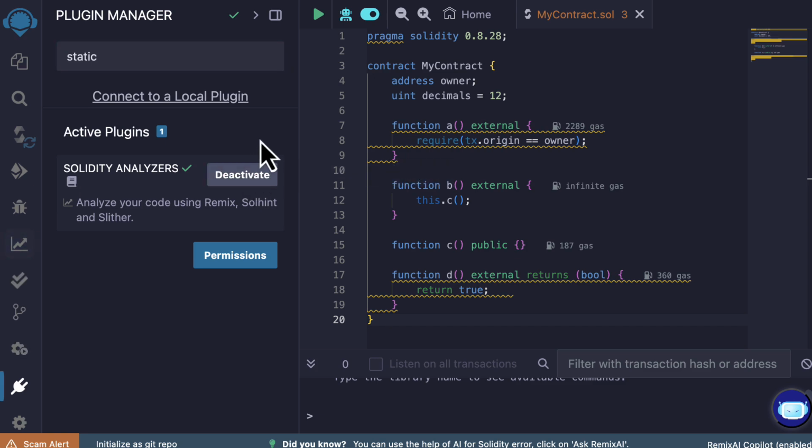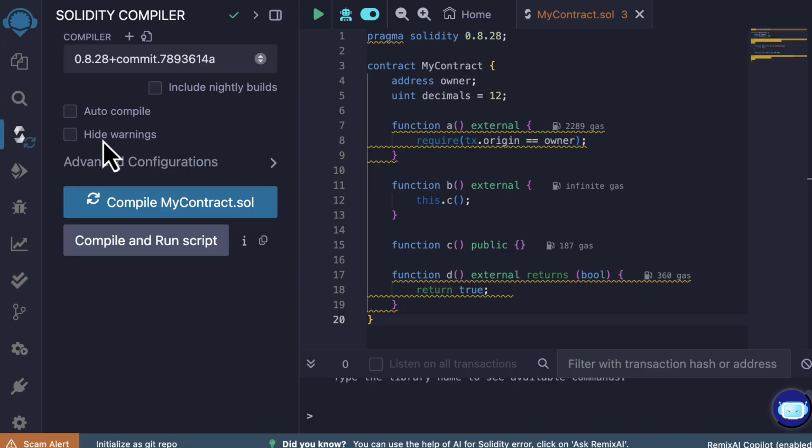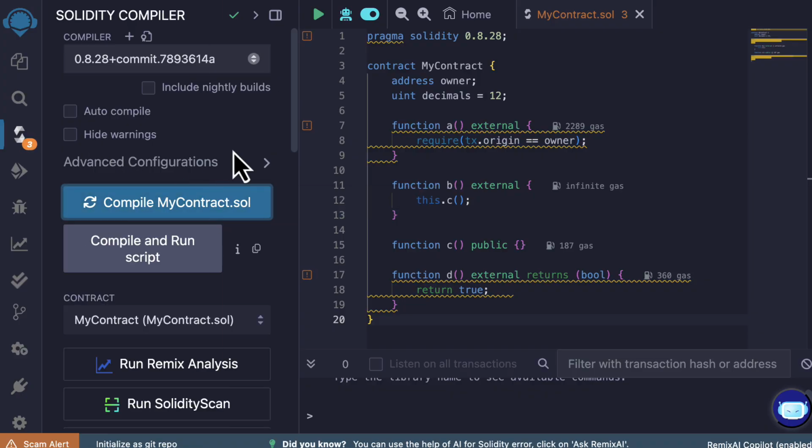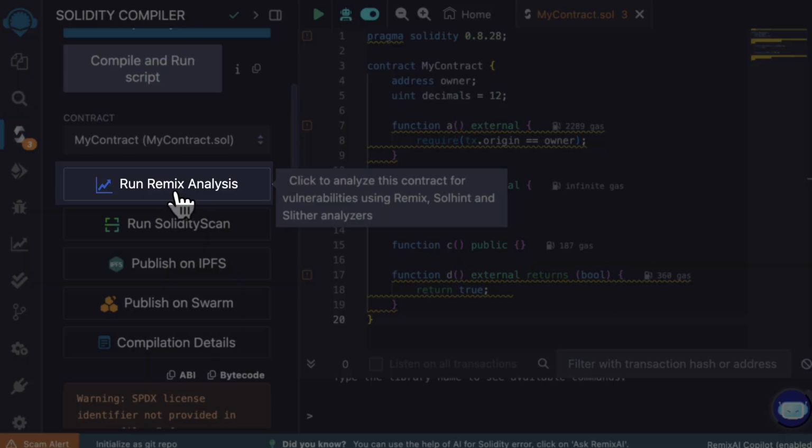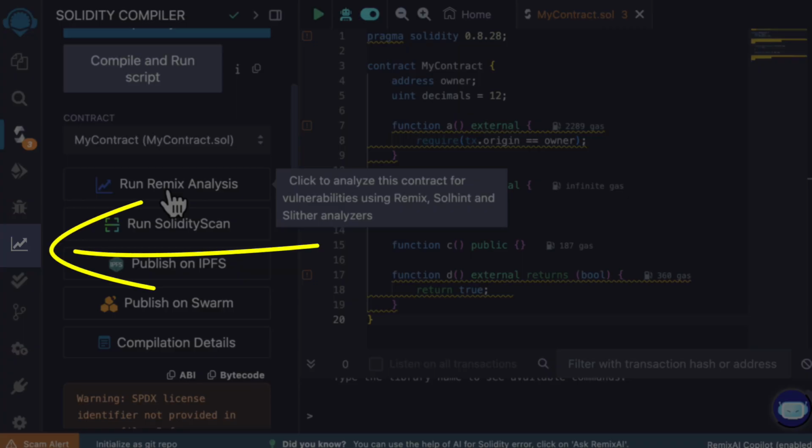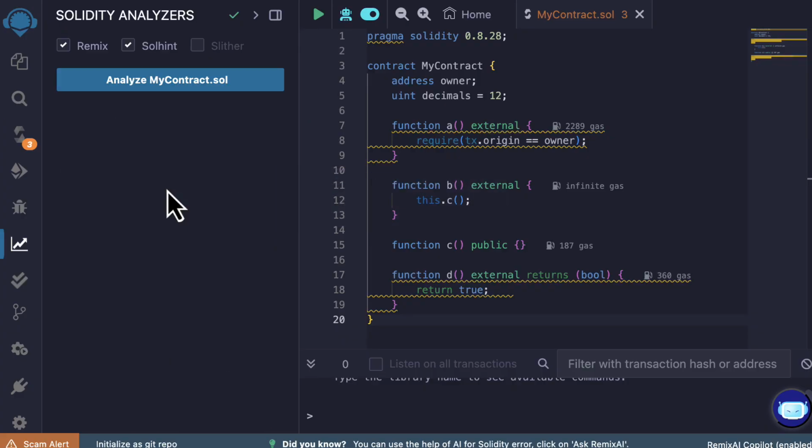The next step is to compile the smart contract. Go to the Compile tab, click on Compile or use the shortcut Ctrl+S. Then start the static analysis with this button. Alternatively, you can also start the static analysis in the static analysis plugin. After you click on this button, you will see this screen.